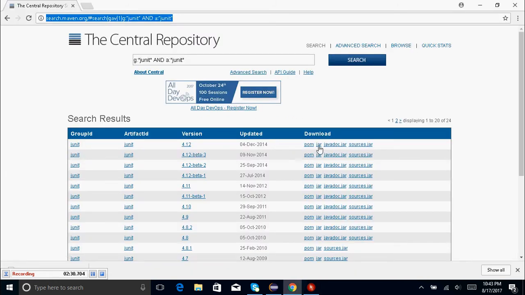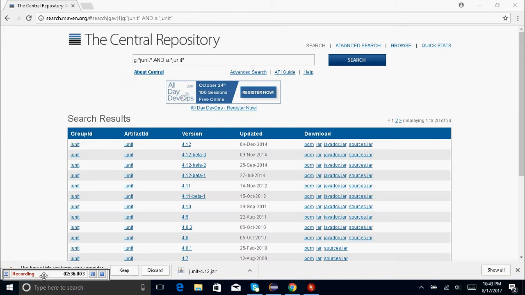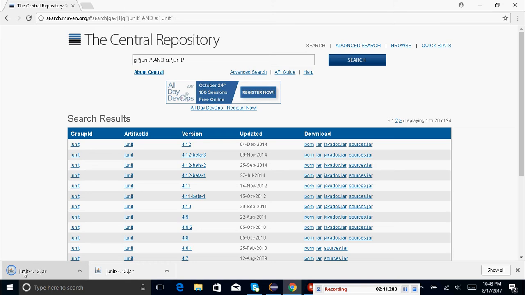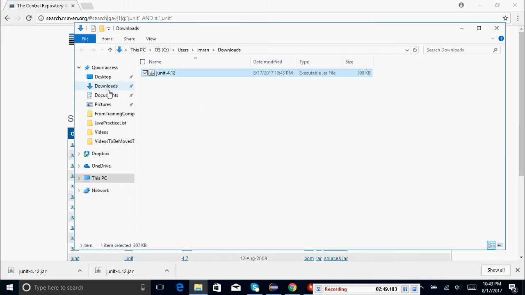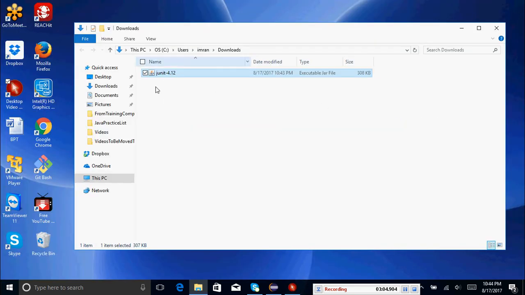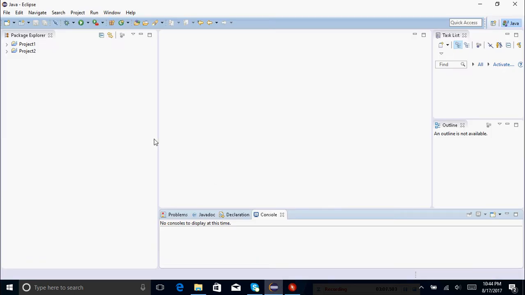So let me download. I click on jar. So it's downloading. It got downloaded. Under the downloads folder I can see the JUnit jar file just downloaded here. So I can close the browser. Now I go back to Eclipse.